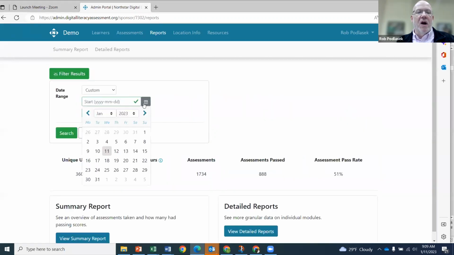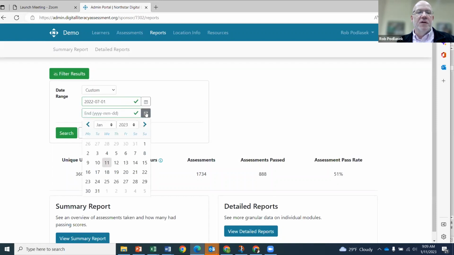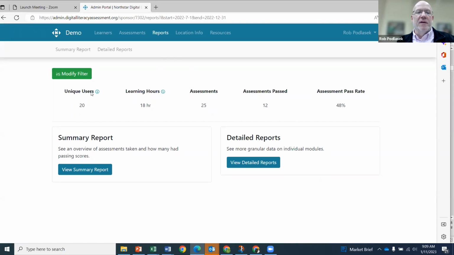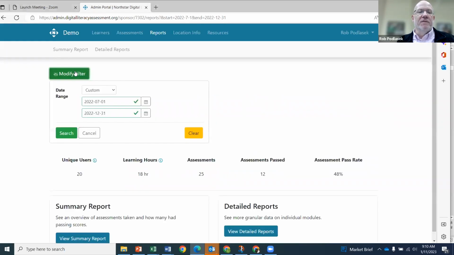So I'm going to go in there and just look at what's been happening since July 1st, which is the beginning of my program year, through December 31st. So I can do that first half of year report. And now it's going to break it down: 20 unique users, 18 hours, 25 assessments, 12 passed, 48% passed. So guessing with real life data, you'll have much more robust numbers. But this is a good snapshot to do the monthly, the quarterly, the bi-yearly report. And at this point, the only filter you can use to sort things is date.